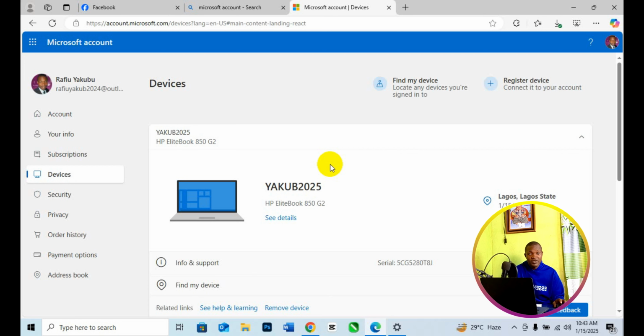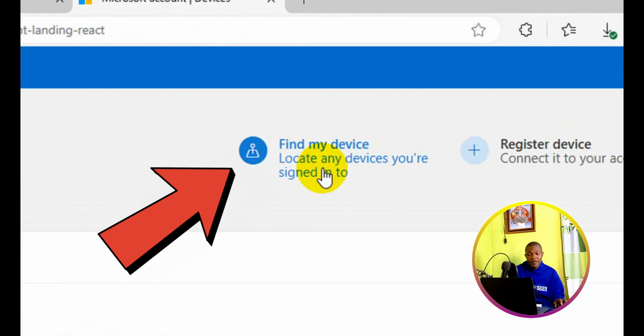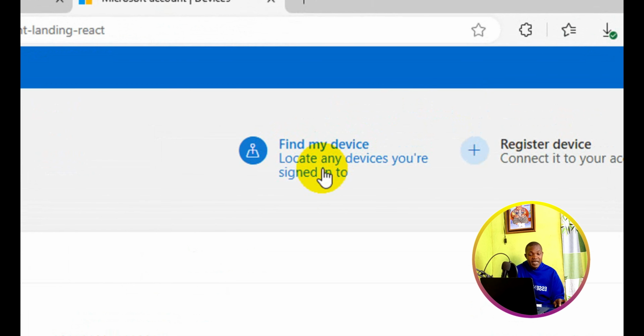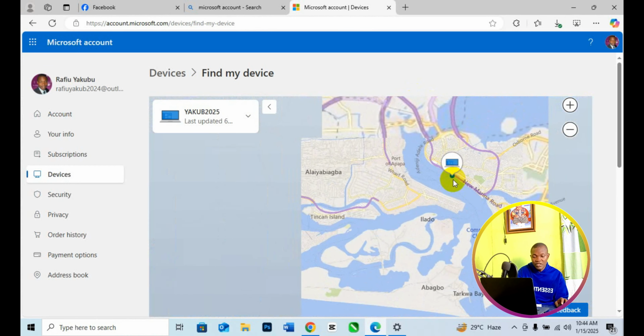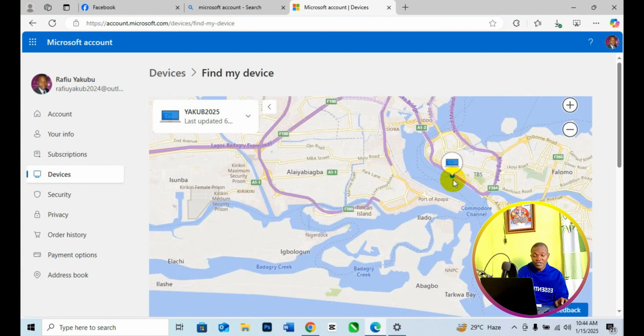Now, on getting to the Microsoft account of the stolen laptop, next find my device, and locate any devices you are signed into. Click on that, and it's going to take you right here. Then you can simply zoom in to be able to see all the details on the map.